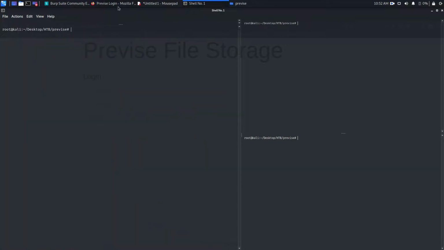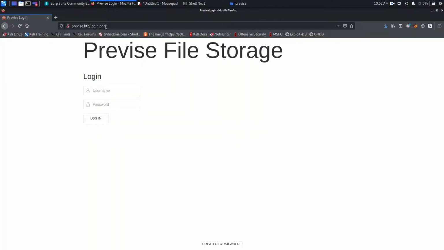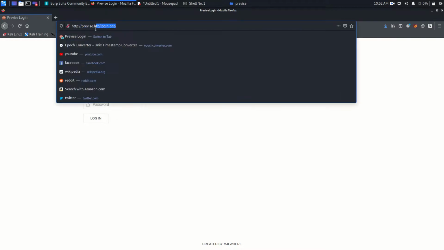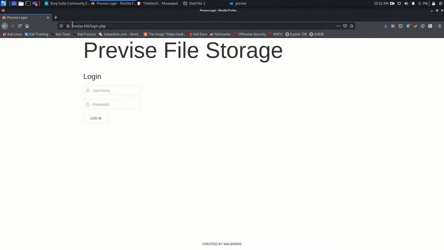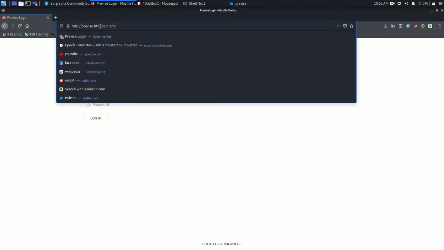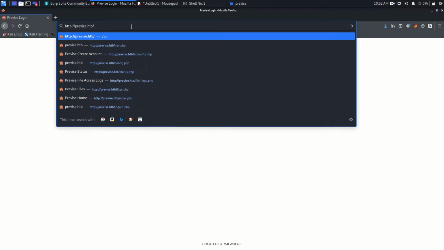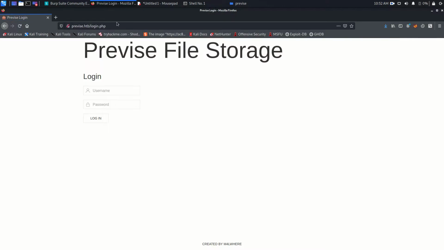Clear this and let's start with port number 80. I already made a record in the /etc/hosts file for previse.hackthebox, and you can also do that by creating a record in the /etc/hosts file. Whenever I try to open previse.hackthebox, it always redirects me to login.php.